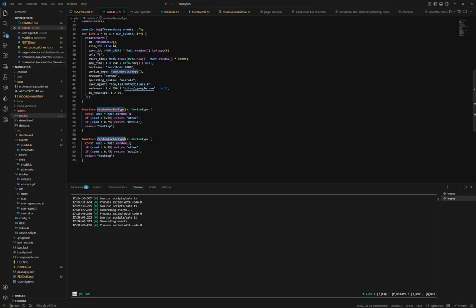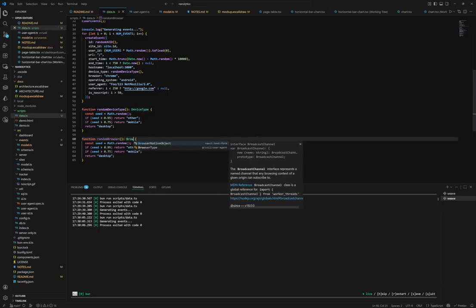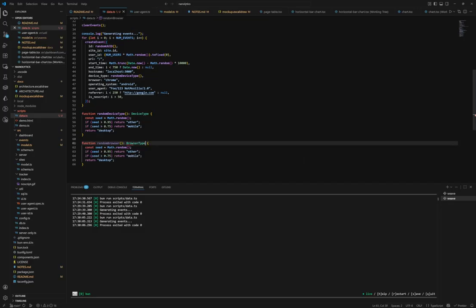Okie doke. Let's also do random browser. And we're going to do the same kind of thing here. This is going to return browser type. And we're going to say, what are our browser types here? Other, Edge, Chrome, Firefox, Safari. So again, other, let's do 0.95. Well, let's do 0.9 for that.